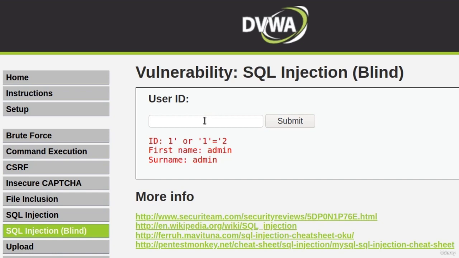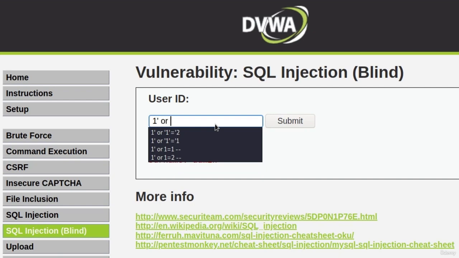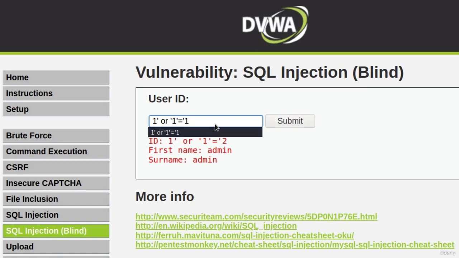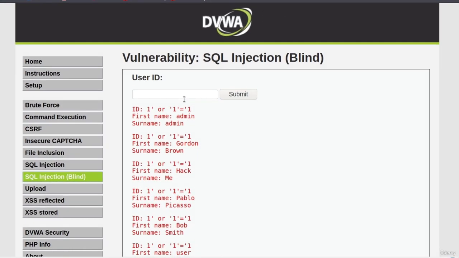So we only get admin back, but it could be due to two reasons. Reason number 1, it's not vulnerable to SQL injection, or reason number 2, only this argument is satisfied. ID number 1 exists, but 1 is not equal to 2, so this part is not satisfied, therefore we only get the output for admin. But if we were to type 1, single quote, or single quote 1, single quote equals single quote 1, press enter, we get all the users from the application.